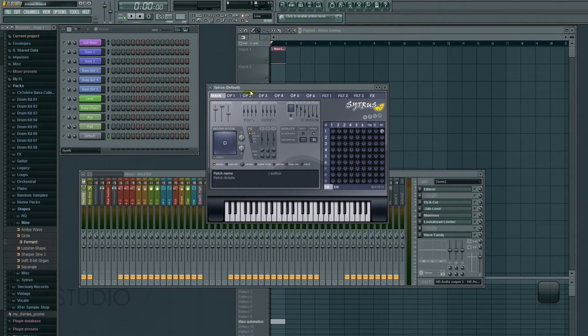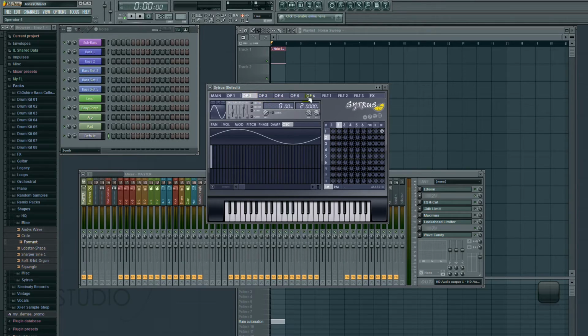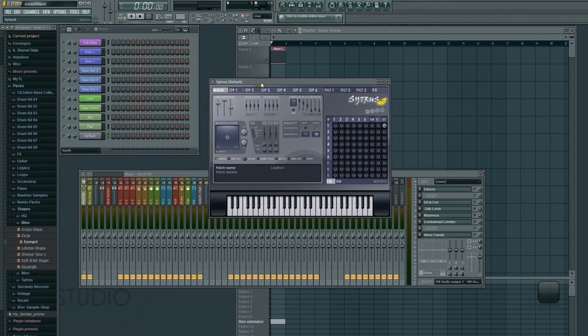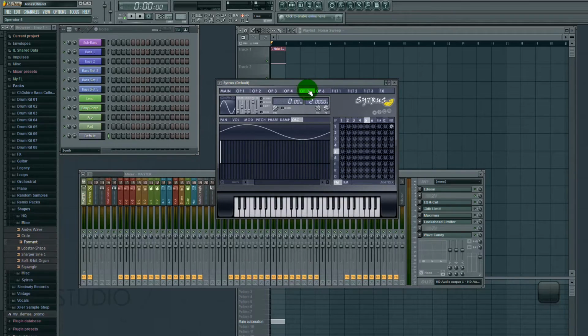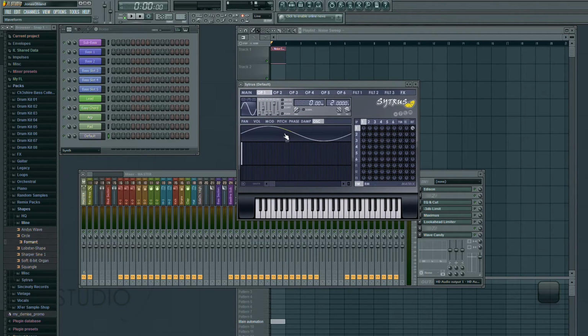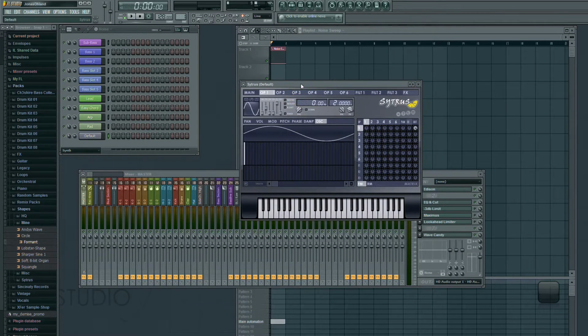If you see this beauty the first time, the navigation in Sytrus works with those tabs above. Those keep the surface small. I don't know how big it would be without those tabs. Those first 6 tabs are the so-called operators. They're basically the same thing as oscillators in other synths. If you ever worked with 3x osc, you know what that is, and I guess the reason why they're called operators is because they are highly customizable. So let's take a look at them.